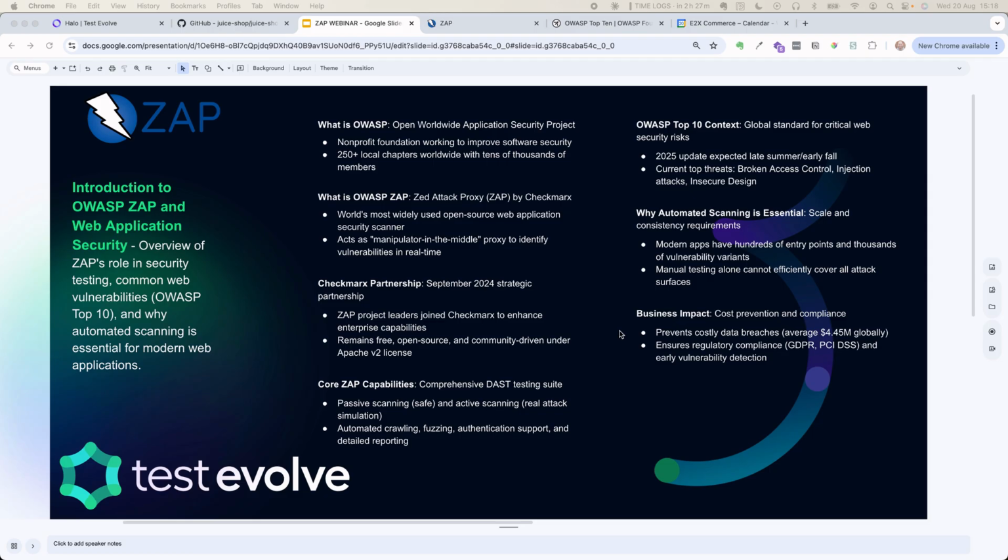Now, there was an interesting development in September of 2024. So ZAP partnered with an enterprise called Checkmarx, meaning the original ZAP team joined Checkmarx to boost enterprise capabilities, whilst also keeping ZAP free and community driven. So an amazing deal for everybody in that respect.